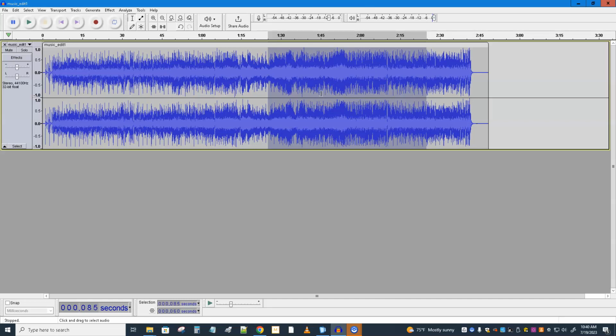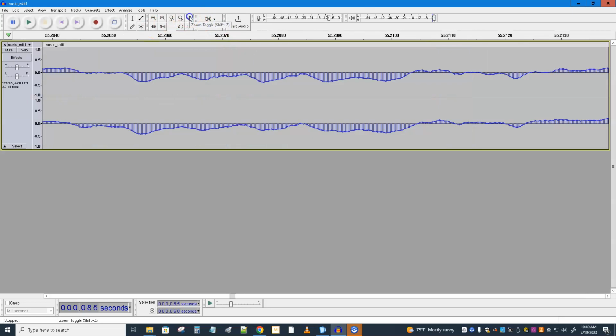Remember that if we zoom way, way in, we can see the waveform super zoomed in, right? And we can see that it occasionally, for tiny fractions of a second, crosses the axis, and we want both sides to be crossing the axis, so it links together nicely.